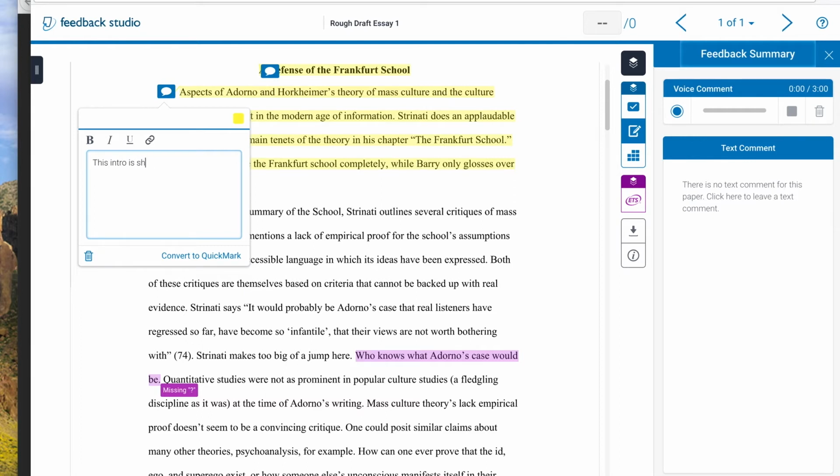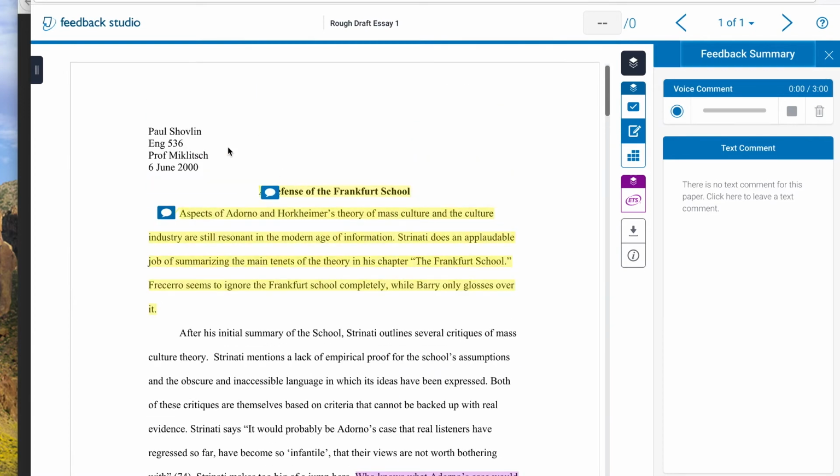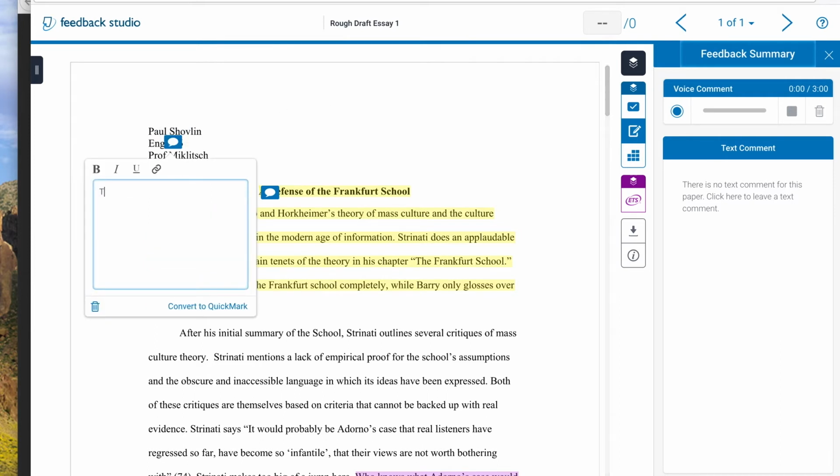This intro is short. Doesn't make sense to a reader outside of this class. You need a thesis statement. Okay. I can also leave comments that are located but not directly tied to text. This heading is great.